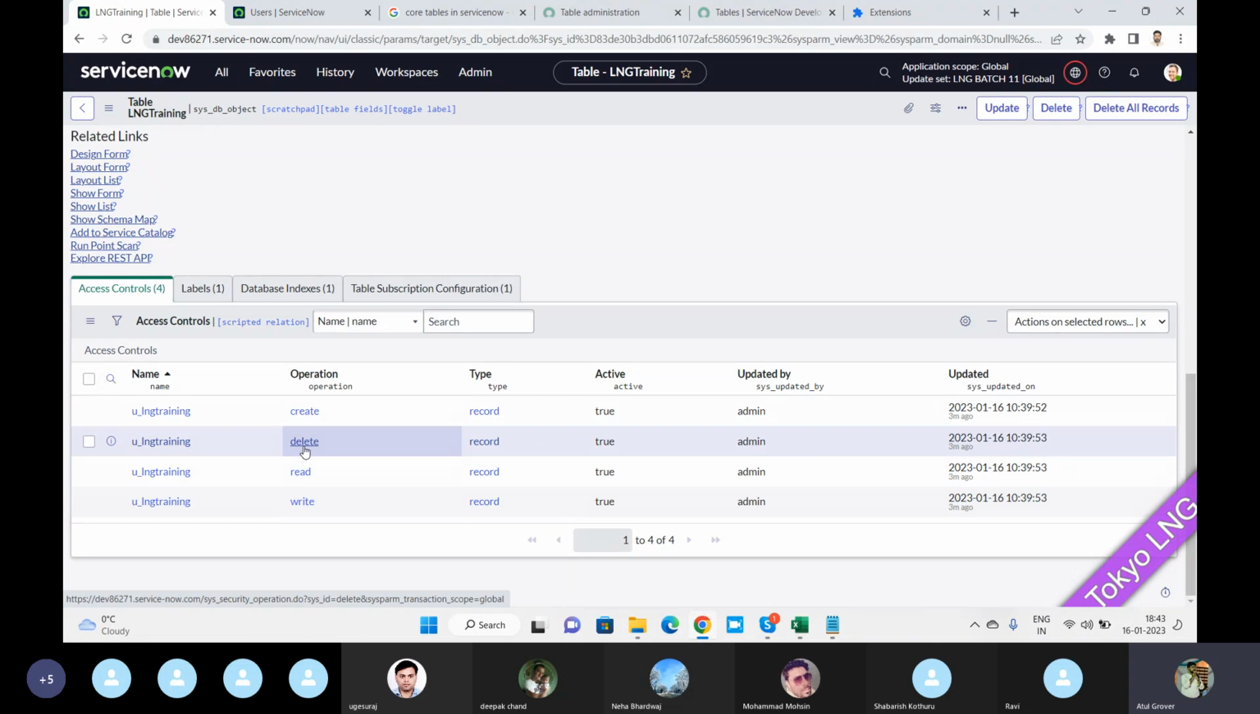Again, from the perspective of the CSA examination, these 4 functions a user can do: create, delete, read, and write. That is the one thing.